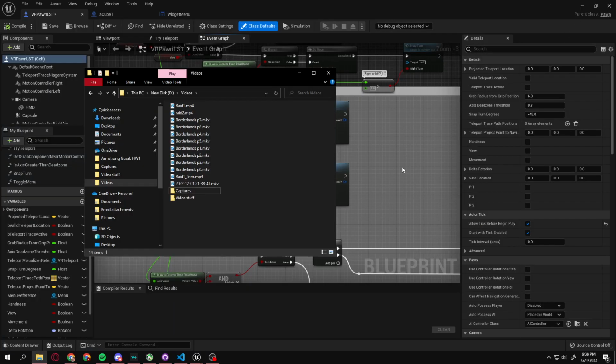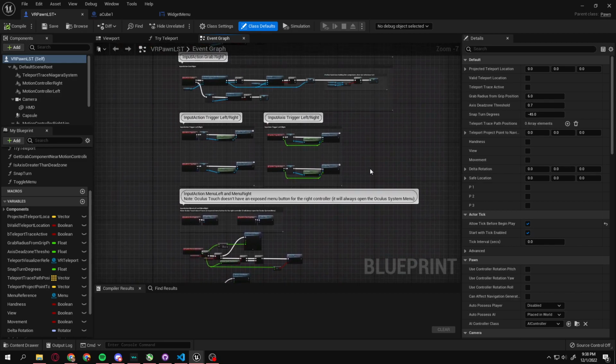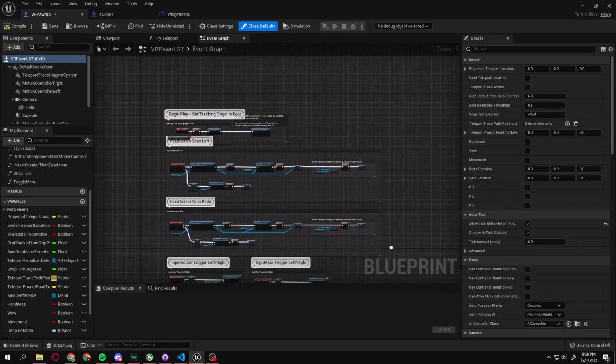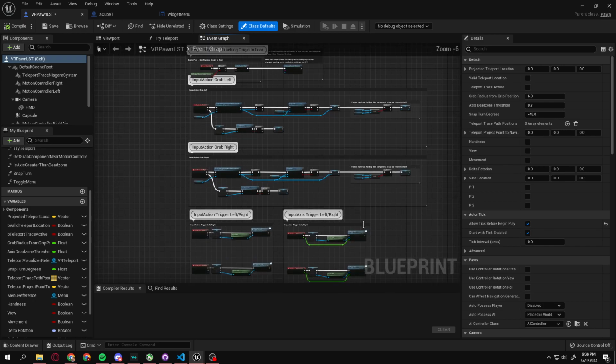All right, this is my showcase for the HW2 Code. Starting off is the VR pawn. I used a lot of the code from the VR template.